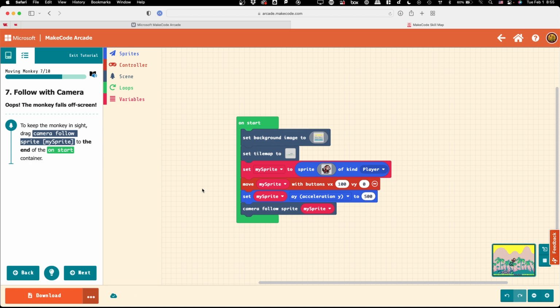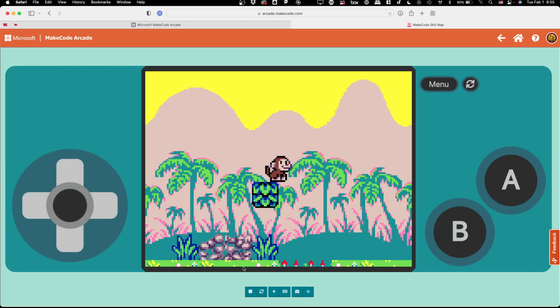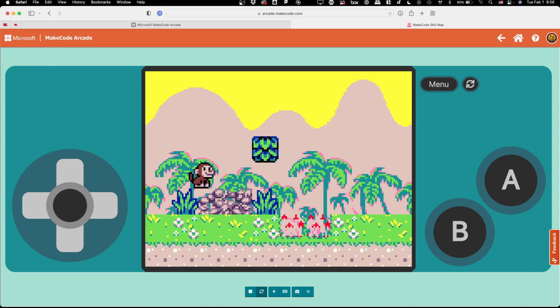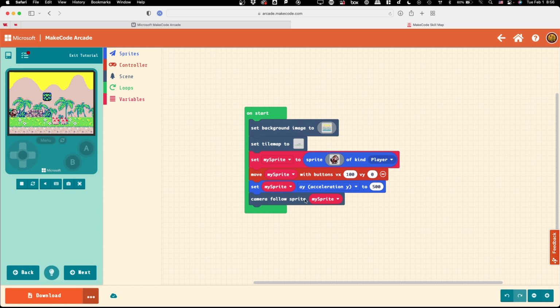Okay, and now if I reset it, we spawned up there high up in the tile map, and then we fell to hit this block, and now we're hitting this block. So now what's the problem? I can't jump, so I'm stuck for now. All right, does the camera bit make sense? Yeah.